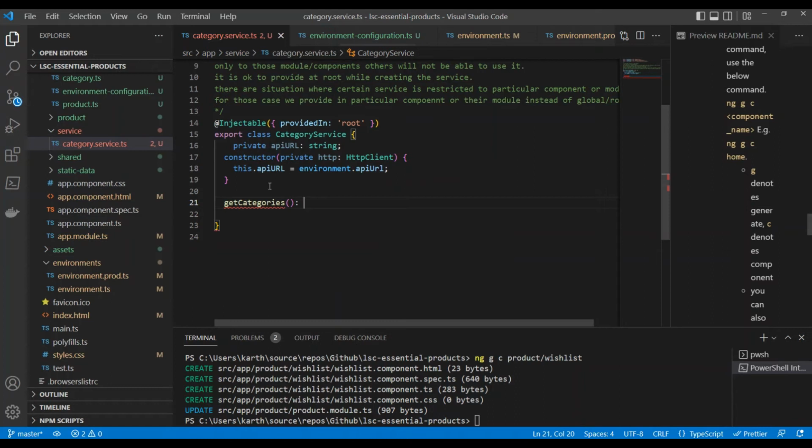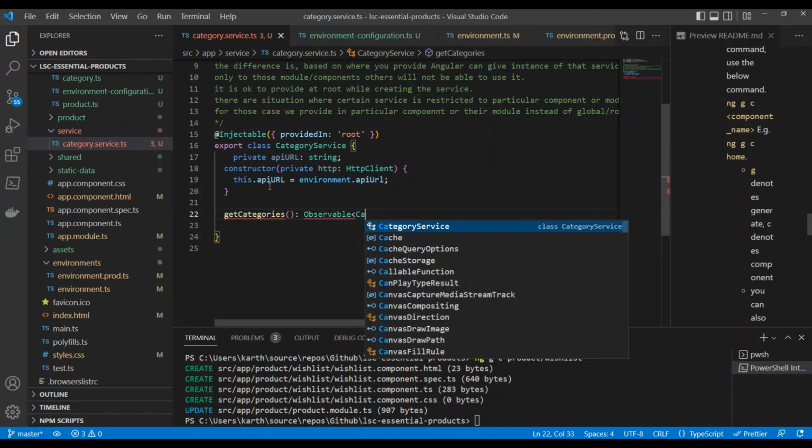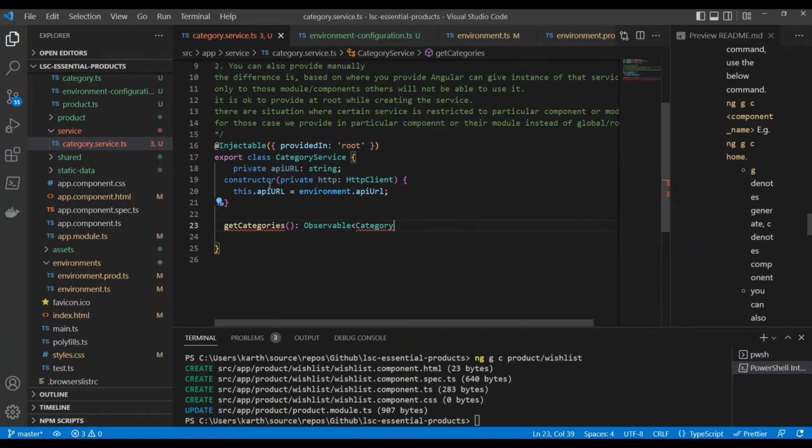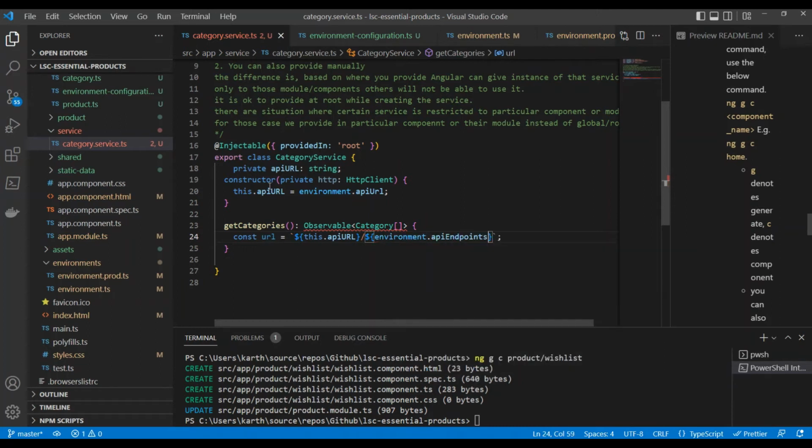Okay, so let's create a first method called getCategories. getCategories will return an observable of a categories array. So why do we know this return type? For a get endpoint, we know what the return type is. So that's why we put an observable of category array. Observable is nothing but the subscriber publisher pattern. I've already explained this in my previous video, so I'm going to explain that a little bit later.